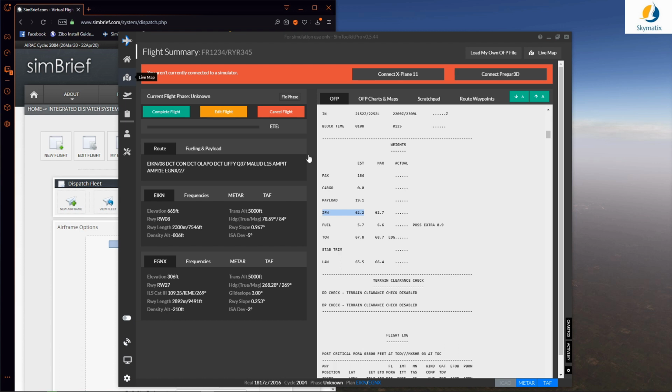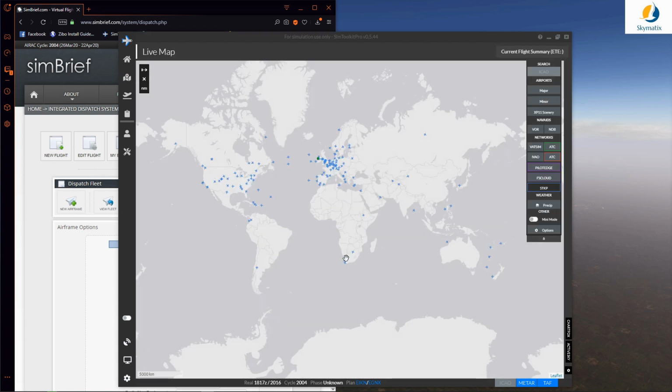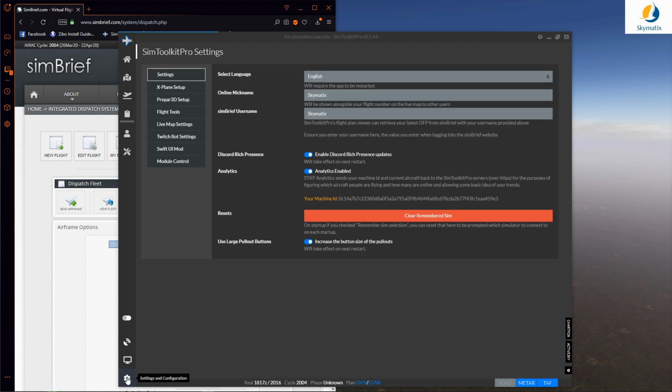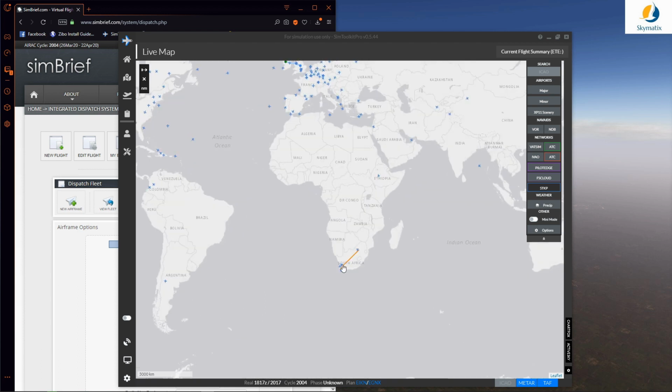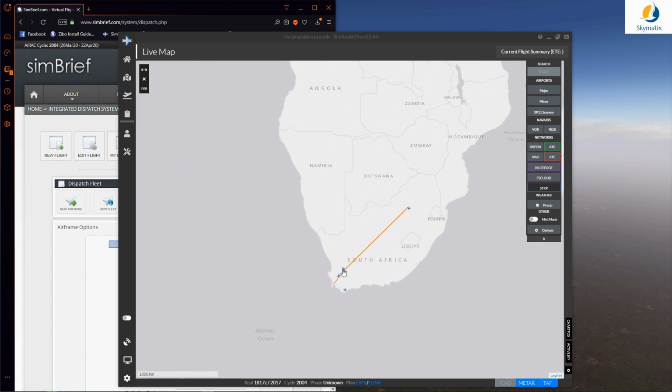And if we go to the live map, I will show you the significance. Let me remind you quickly. Remember, we set out earlier to give ourselves an online nickname, which is that one. So when you go to the map and you go and look at the traffic, if you click on somebody, it's going to give the nickname there. So that's one way of identifying yourself.